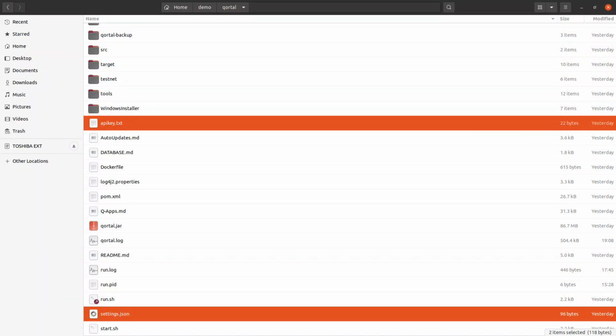So what we're going to do here is first we're going to look at the install directory. This is my install directory, and there's two files that are important here. It's the API key.txt and the settings.json. You'll see that they are highlighted in this screenshot right here. And then next, we're going to look at these files now.